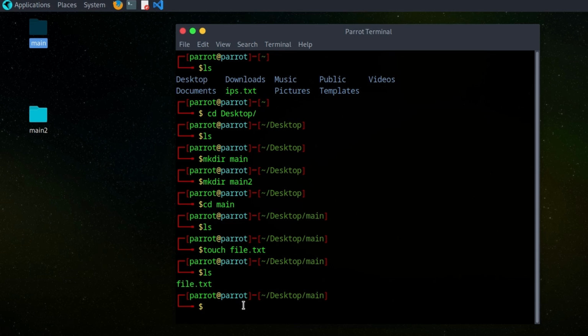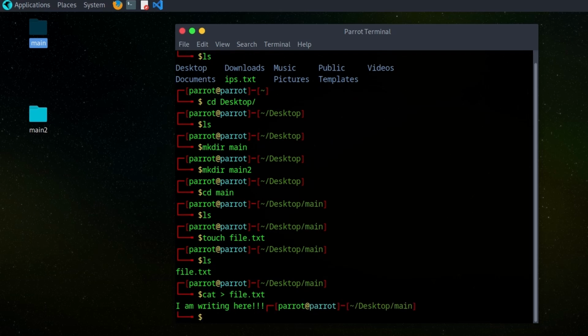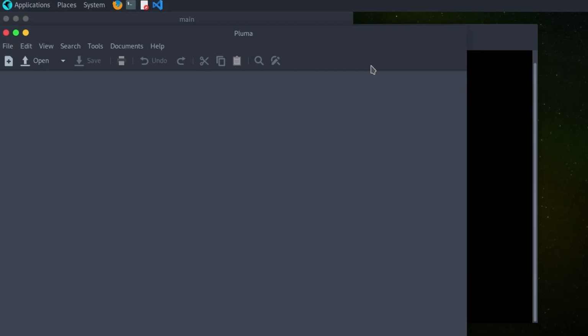So if we want to edit this file, we can use cat file.txt. It will open interactive mode here. We can write here, I am writing here. To get out of this interactive mode, we will type Control D here, and it will get out of the interactive mode. So let's verify that this is the content which we have written here.